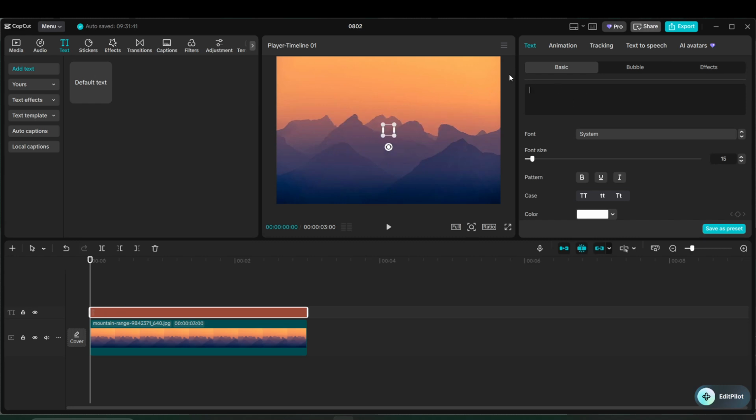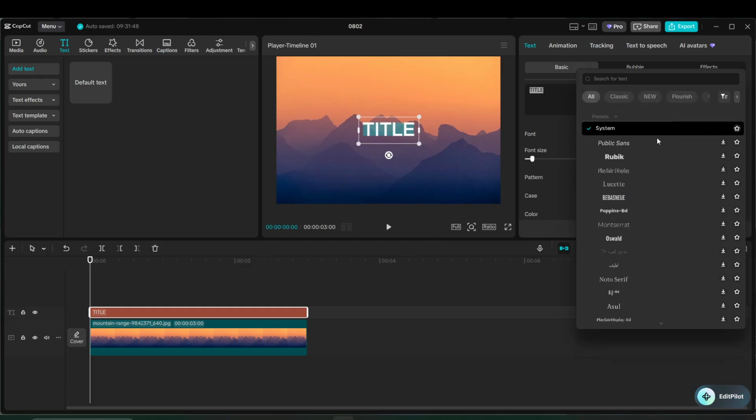After that, use the Font drop-down to choose a bold font if you want the text to feel stronger and easier to read. You can also select a bright text color to help it stand out, especially if your video background is busy or dark. If you want a faster option, you can choose one of CapCut's preset styles, which can save time while still giving your text a polished look.